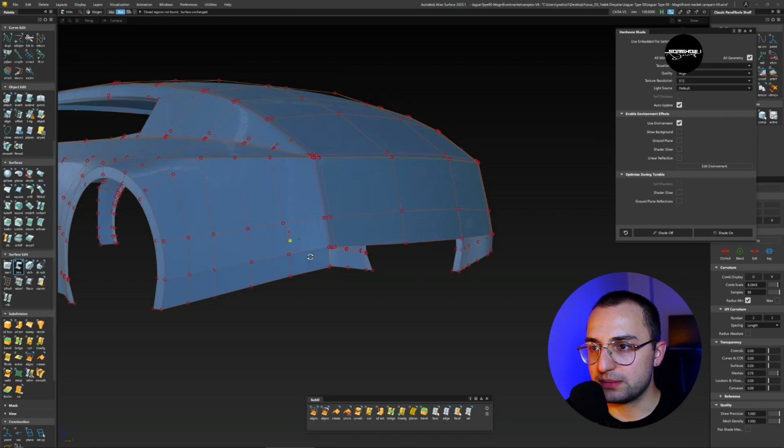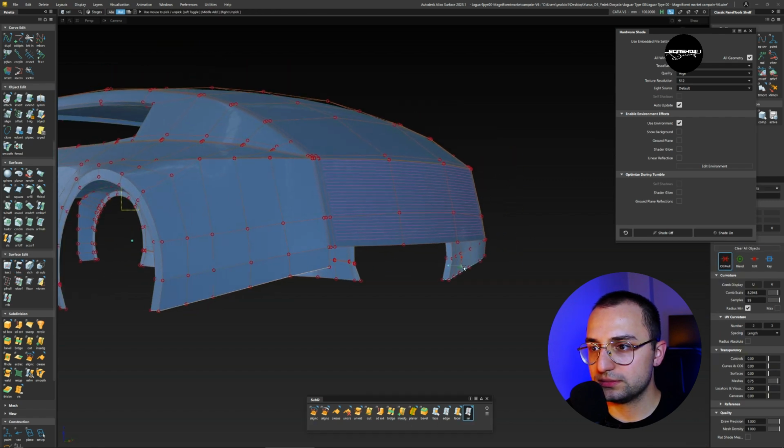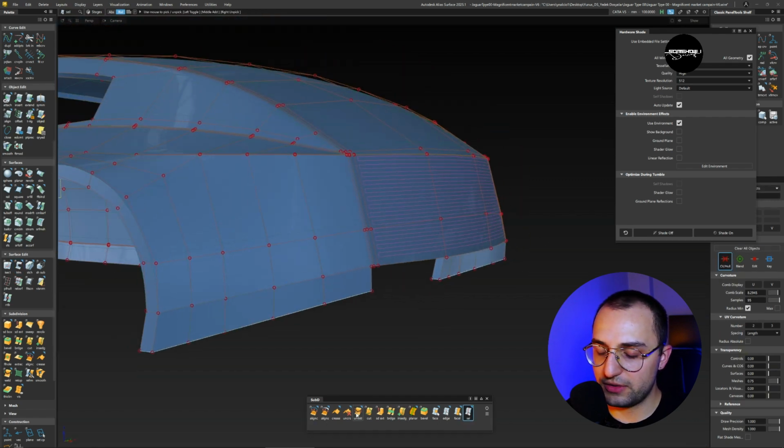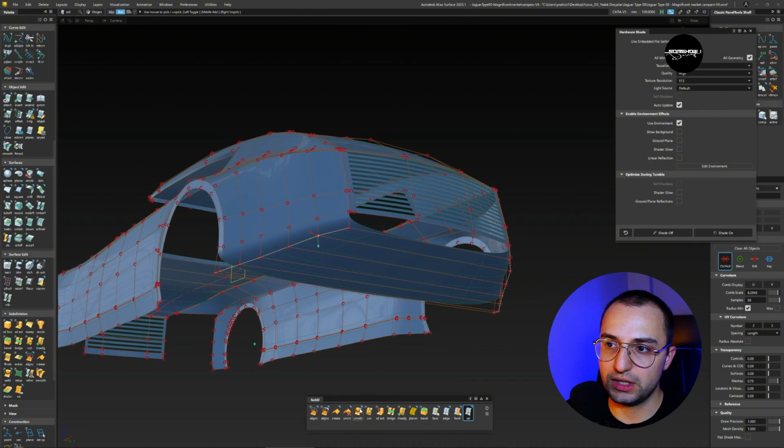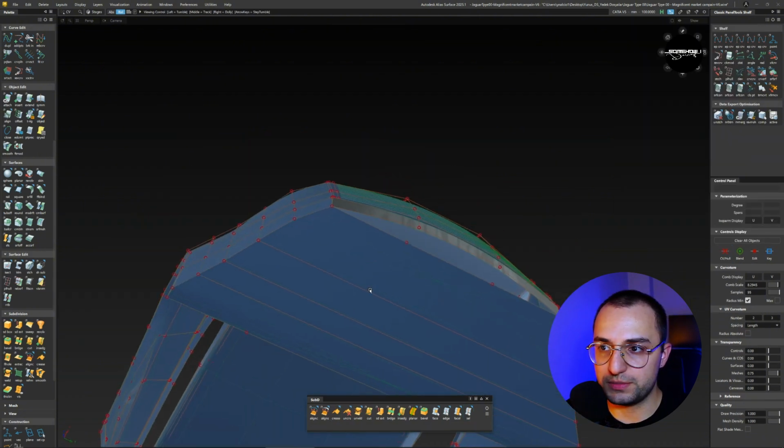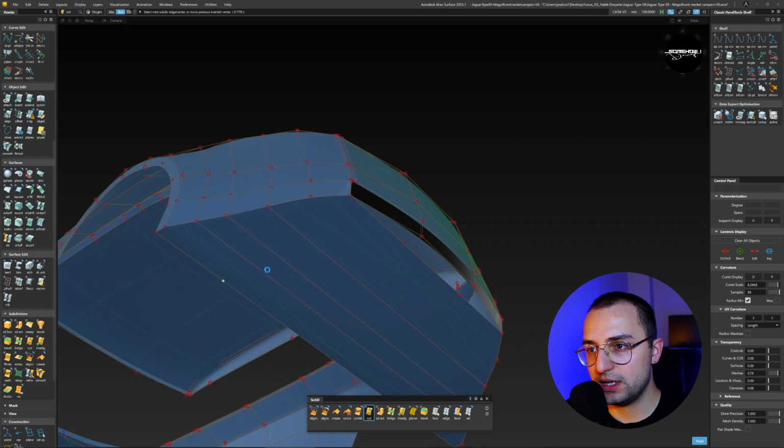I'm just using some planarize tool. Planarize tool is making your CV arrangement straight according to the perspective that you are looking at the car from. It's making those straight.